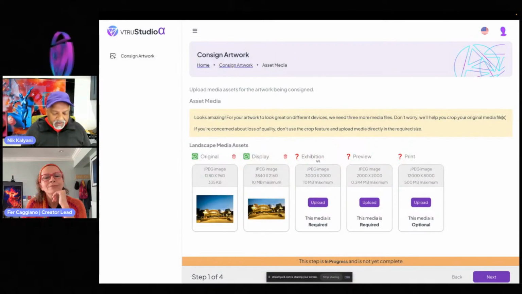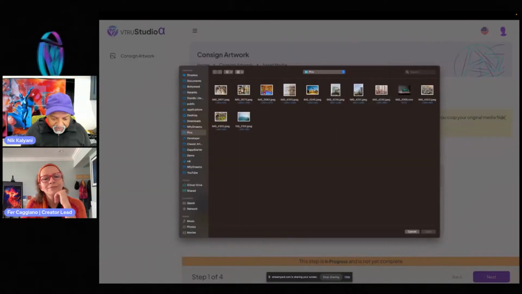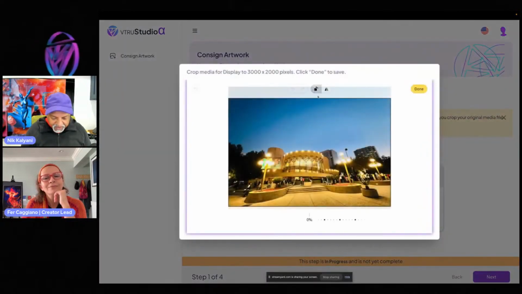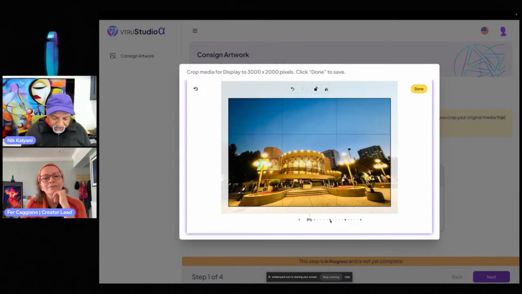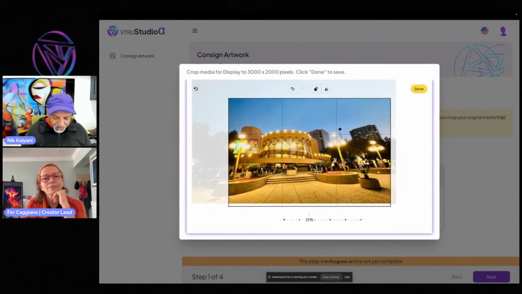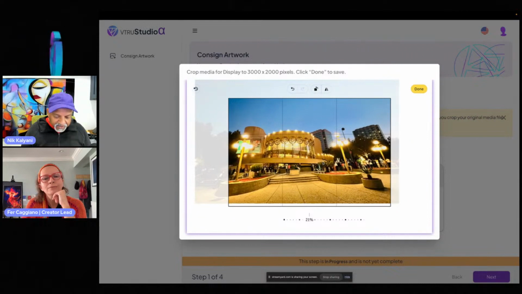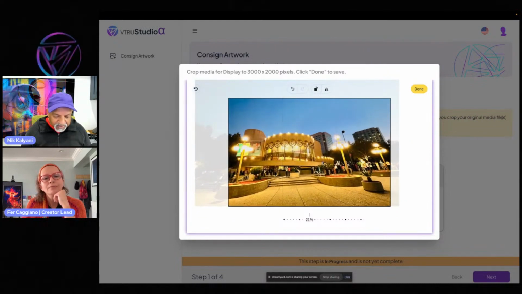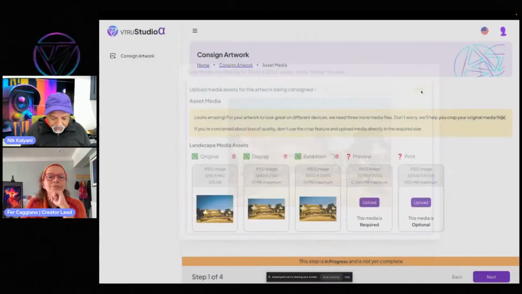Now I want to have an image for exhibition. So let's do the same image, but we will crop it differently. Maybe for an exhibition, you want to leave the subject matter available there mostly, but you can see it's a little smaller now. It's 3000 by 2000 pixels, right? But you can zoom and crop as you wish.